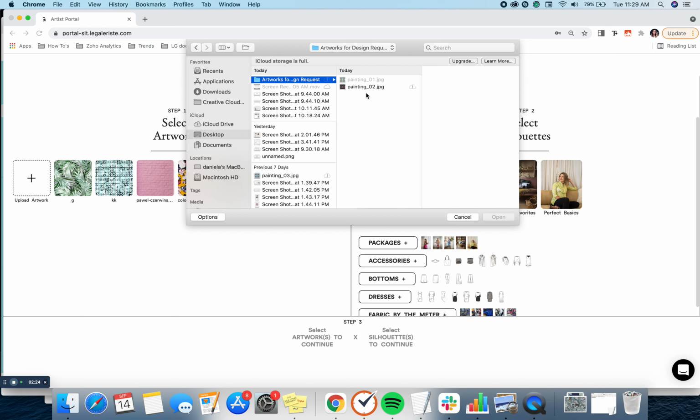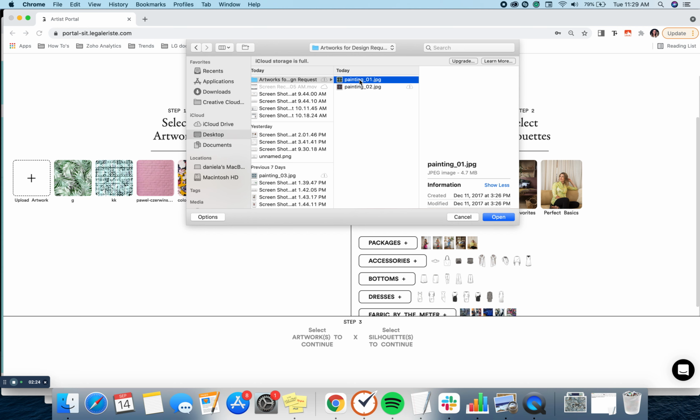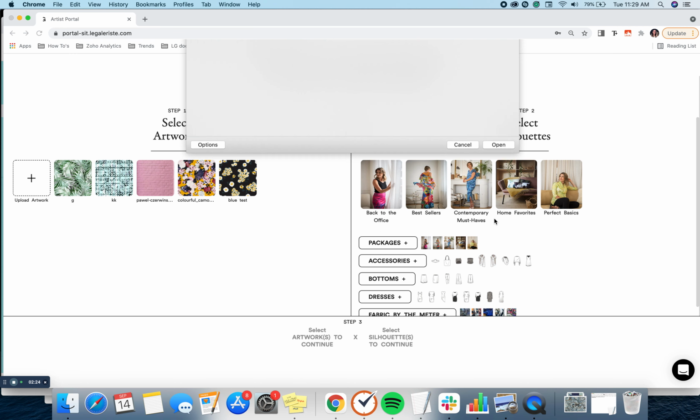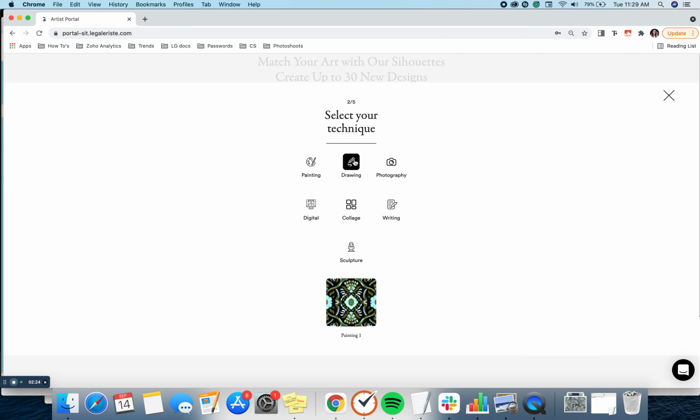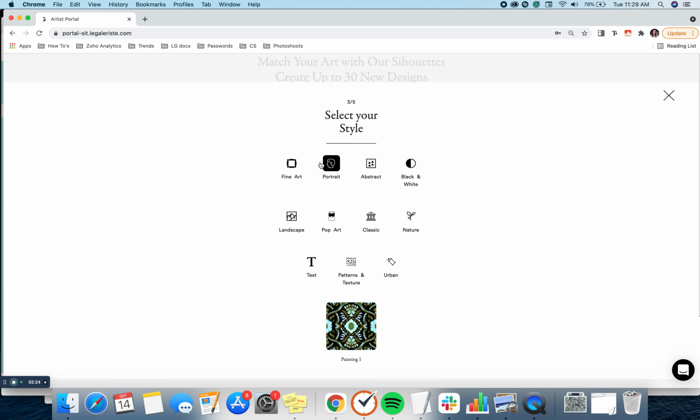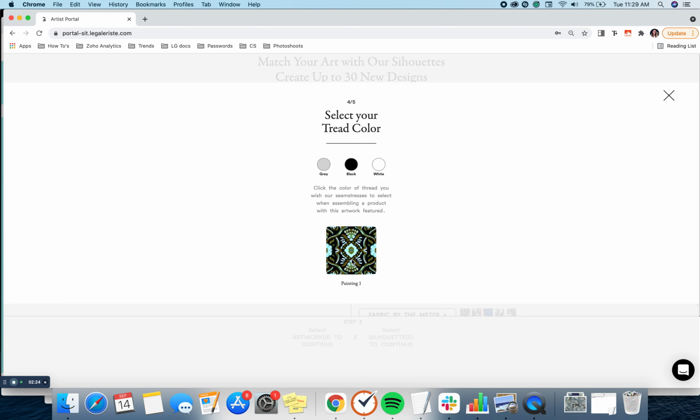So you're gonna have to select one at a time, and let's say here I'm gonna start with this one. Open, and once again, like before, you can type your artwork name. This is gonna be painting one. Submit. The technique, I'm gonna select painting. The style, I'm gonna select pattern and texture, and the thread color that I'm gonna choose for the products to be assembled is gonna be black, because this is the background that I see most.